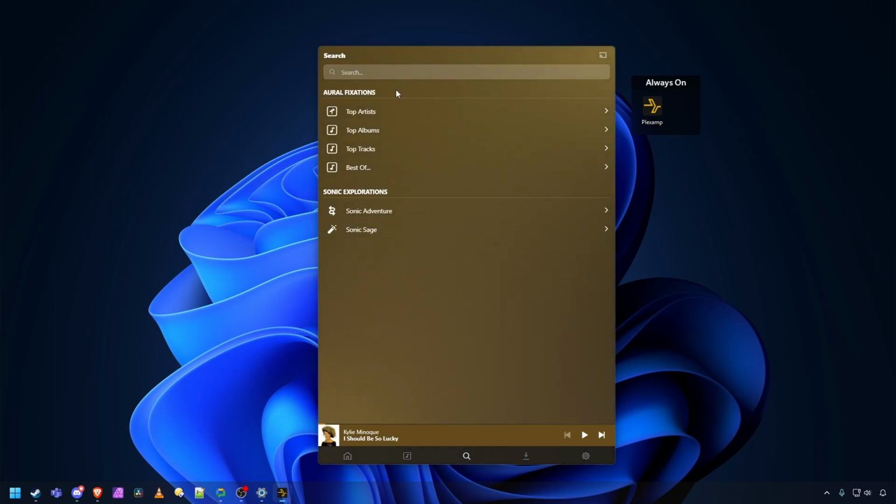Now here is your search. There's a lot of things going on with search, including these oral fixations. Great, right? I love that. So you can start typing for something to search for. And I swore I had Hotel California on here, but I apparently did not. So we'll find something else.